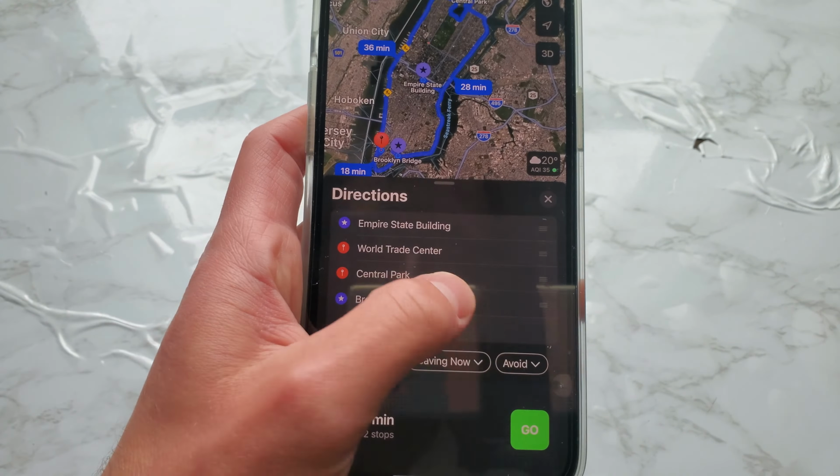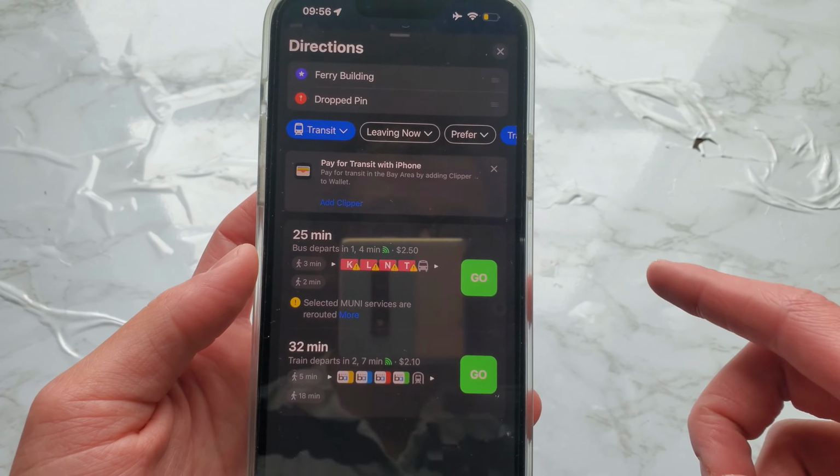There is also the option to add transit to your wallet inside of Maps, and you can check your balances here. So here you can add to Clipper, and you can do this all without leaving the Maps app.